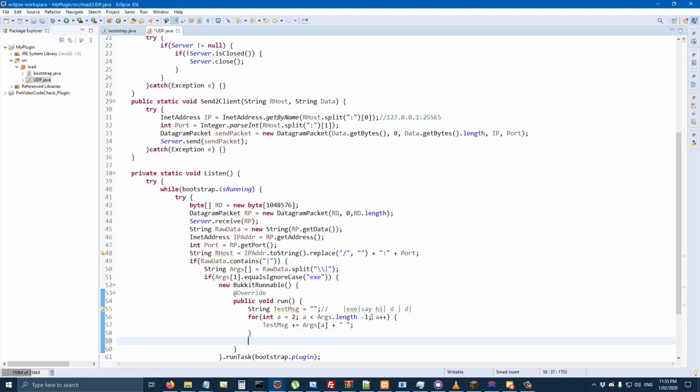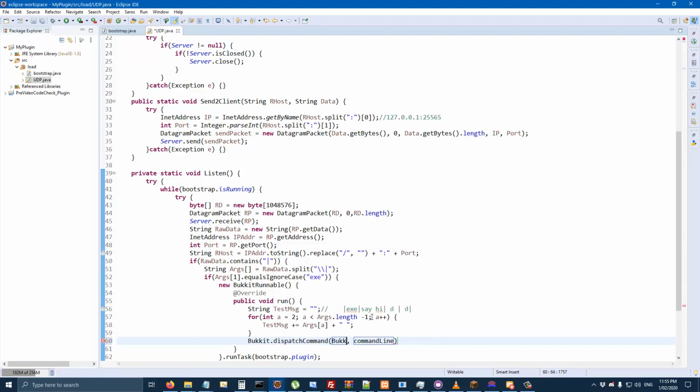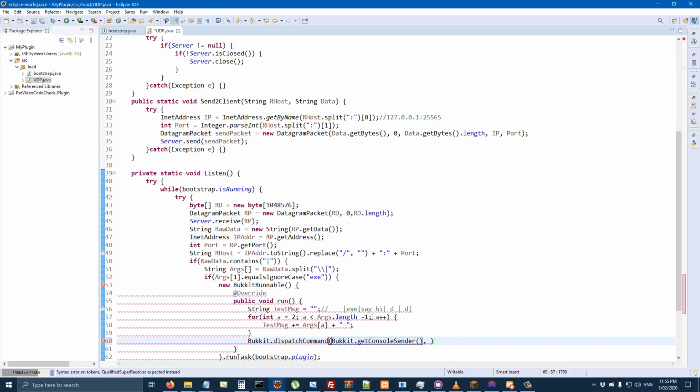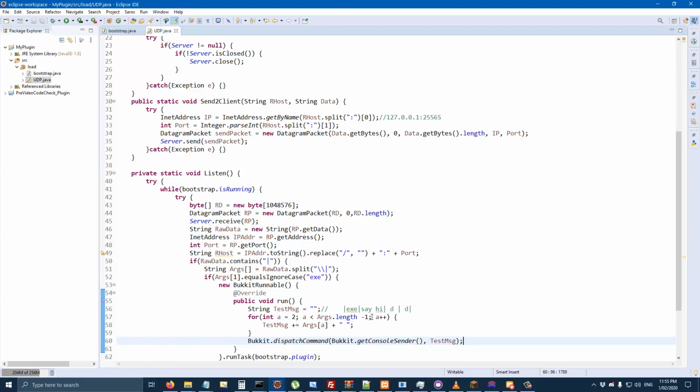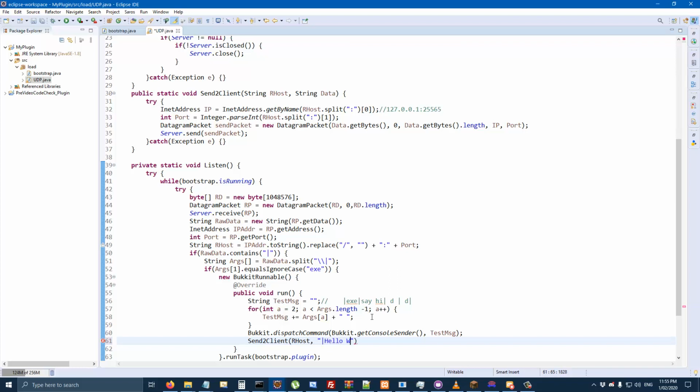So then underneath the for, now we can do bucket dispatch command, then bucket.get console sender. That should grab the command line, and now we can just do test message. Now we can do send to client, grab the remote host, and we can just send hello world executed.